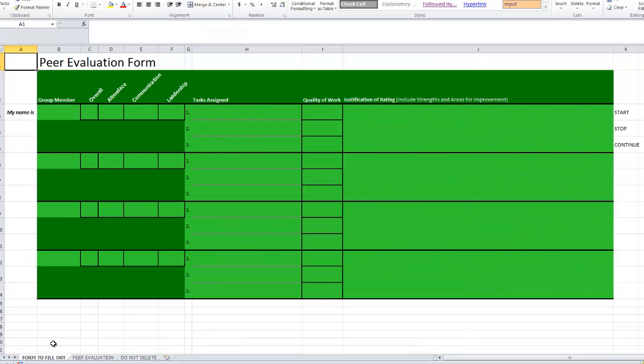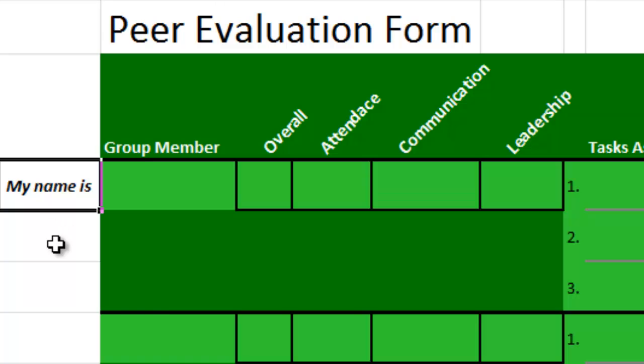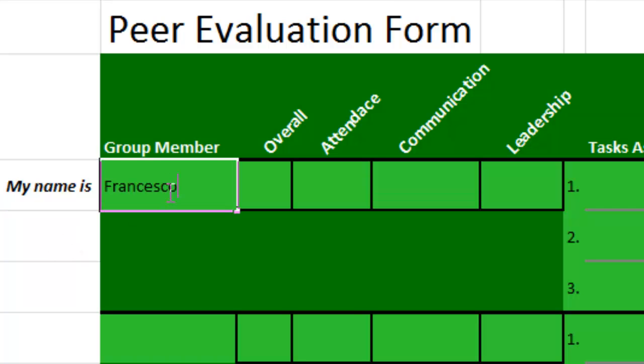It looks like this, and it is set up in rows for each group member and columns representing items to grade. The topmost row, the one that starts with My Name, is for you. Here you will fill in your name. In this case, I will pick a fictitious name, Francesco.